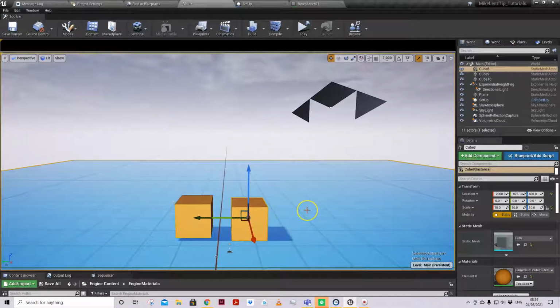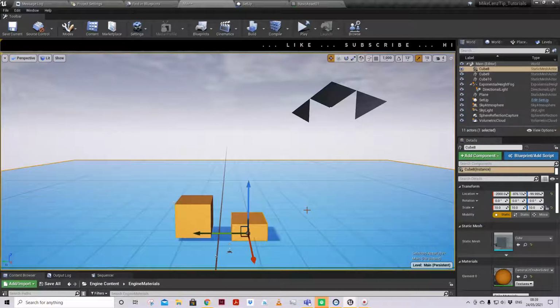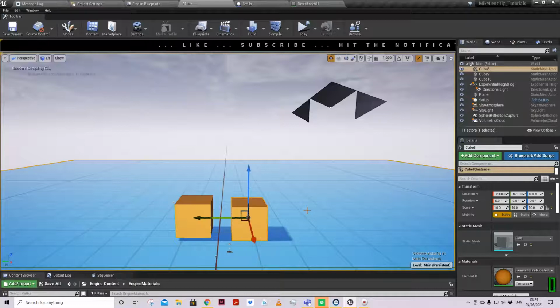If I wanted that to be the pivot point, if I hold Alt and End, it will drop down. So we can align the pivot.